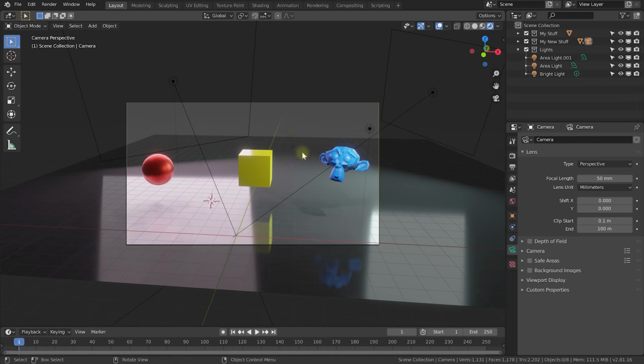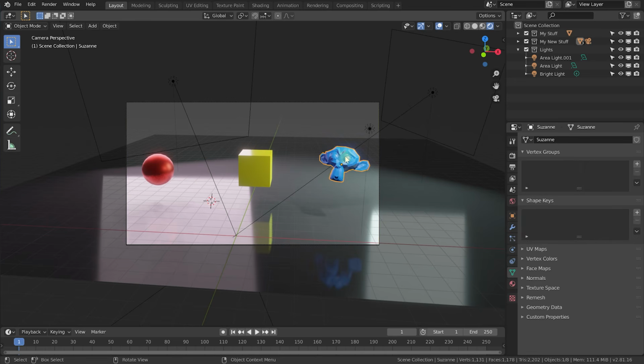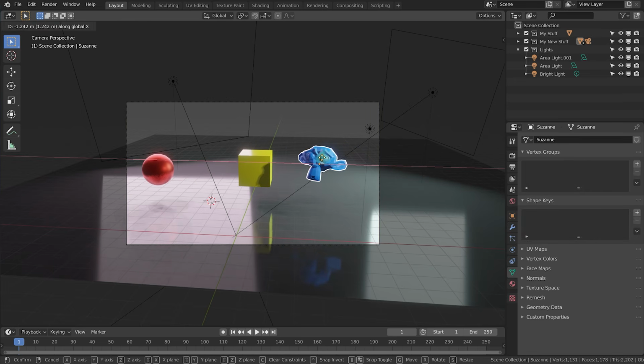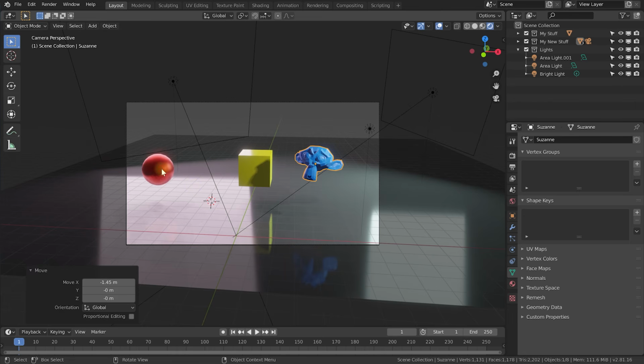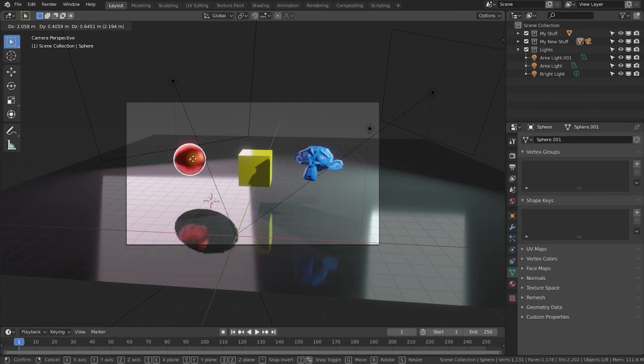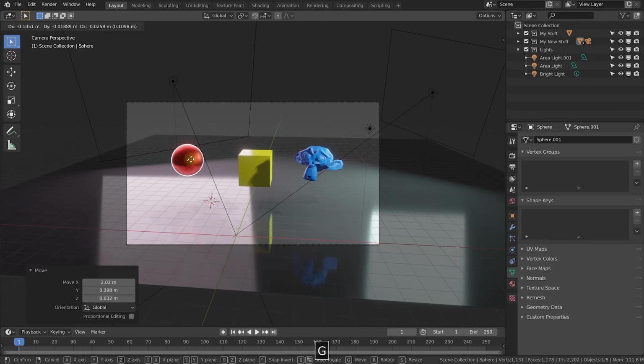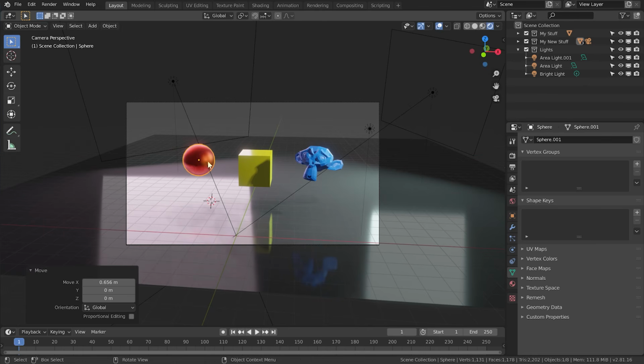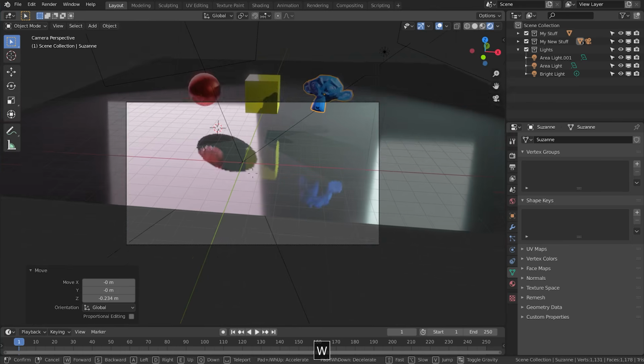I'm actually quite happy with the framing. What I might do is grab this monkey, press G, then X, just to move it a bit closer to the cube. Select that sphere, G, grab it, move it around a little bit. Maybe I'll grab it and press X just to move it a bit closer to that cube as well. Maybe I'll just move the monkey down a little bit as well. Press Shift and tilde, because I'm still in camera perspective, to enable walk navigation.